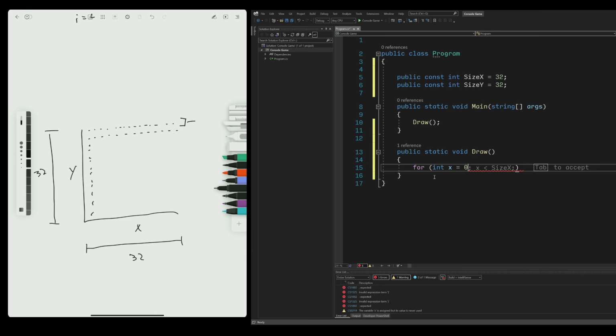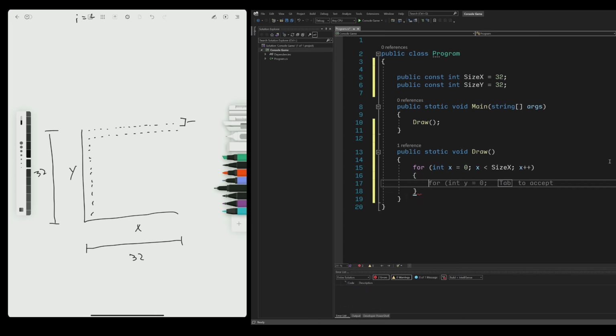For int x equals 0, x is less than size x, which is right here. It's defined, so we can use it. X++, so it increments each time. So, brilliant. Very nice. And then, this is going to be the rows. This will make one row. And then we want to do that 32 times for y. For y equals 0. Y is less than size y. Y++.